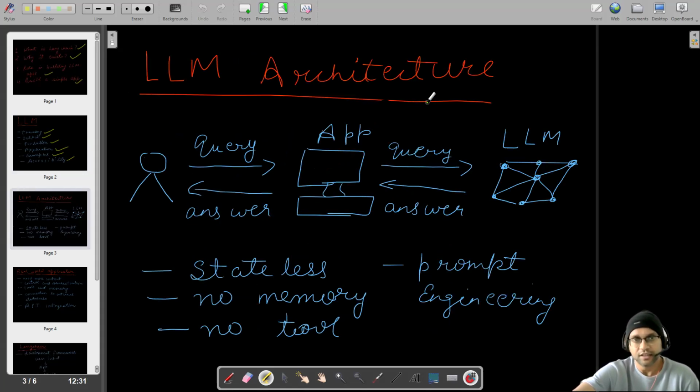How does it fit? Let's say we are only using a large language model. A user asks a query like, what is the weather of the city today? It's going to feed into the app and the app is going to answer the query, and the large language model is going to, based upon its understanding, based upon the knowledge base which it has or is trained on, give the answer.